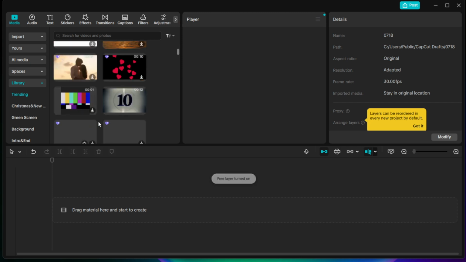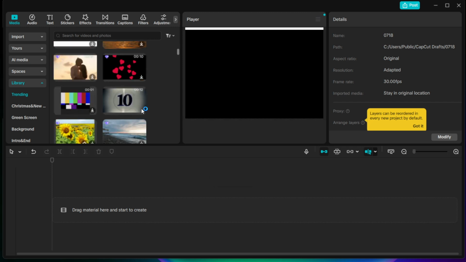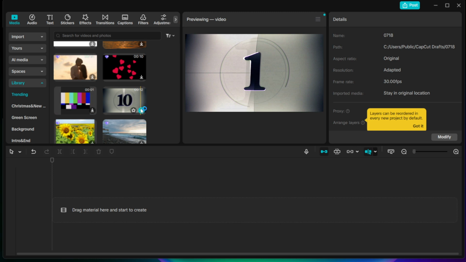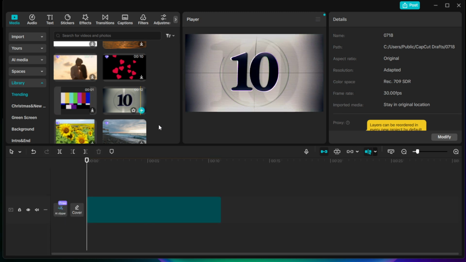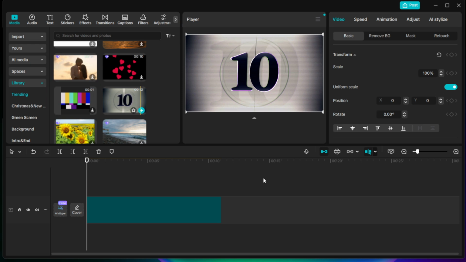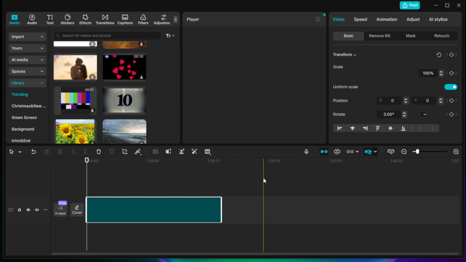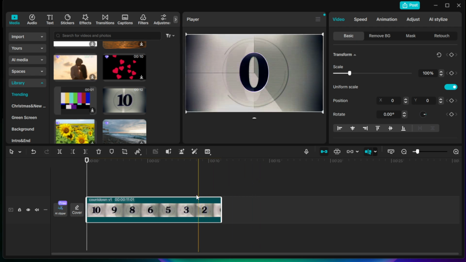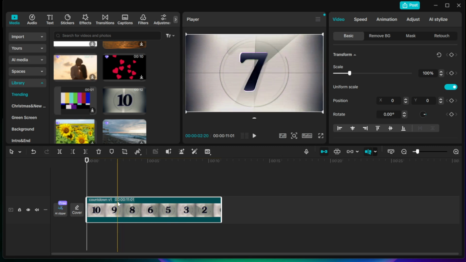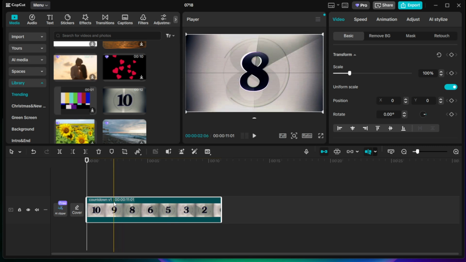Now it's time to import the video you want to work with. Locate the video file on your computer and import it into CapCut. After importing, you'll need to drag your video onto the timeline. The timeline is where all the magic happens, and you'll spend most of your editing time here. Dragging your video clip onto the timeline lets you see exactly where you are and makes it easier to apply any changes or effects.